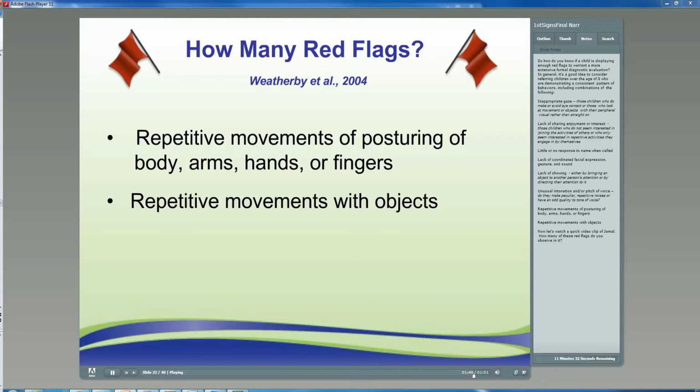Now, let's watch a quick video clip of Jamal. How many of these red flags do you observe in it?